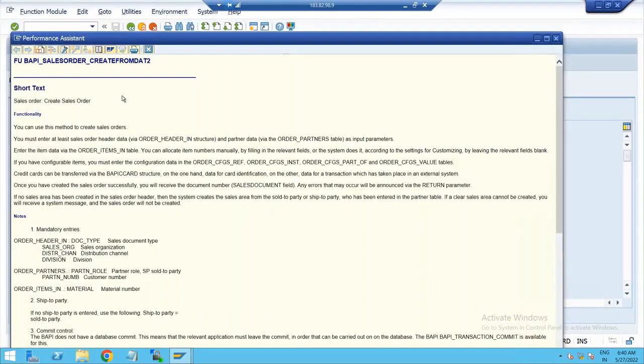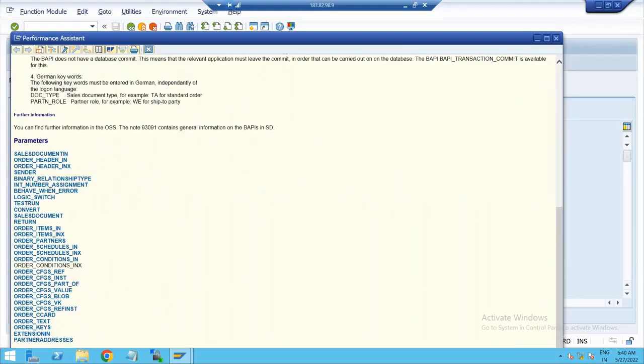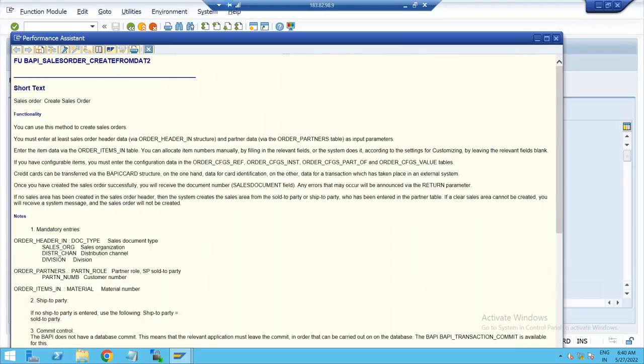Yeah, you can see they gave the documentation here. The purpose of this documentation is for ABAP concern only. We need to read it, analyze, and based on that input, we have to use that particular BAPI. So, create sales order functionality. You can use this method to create sales orders.